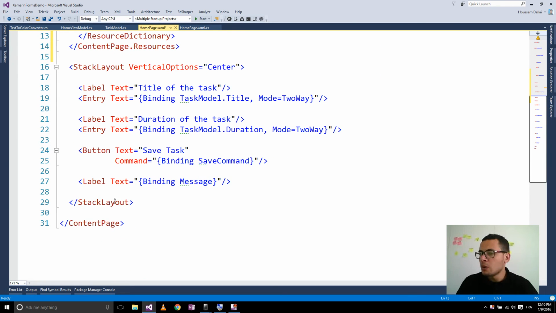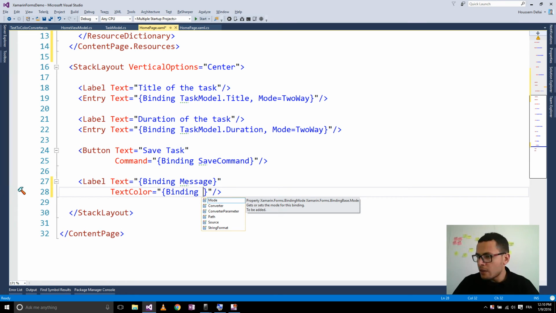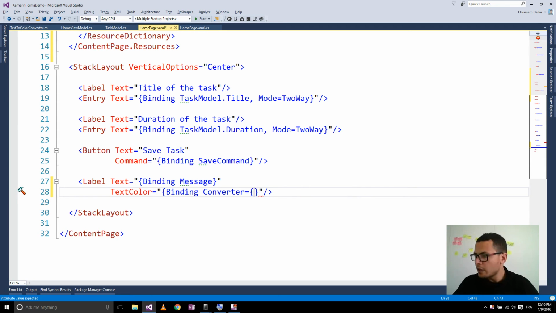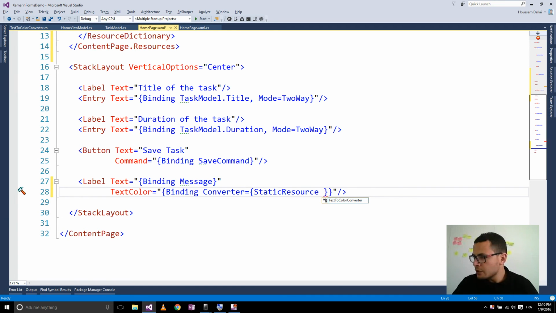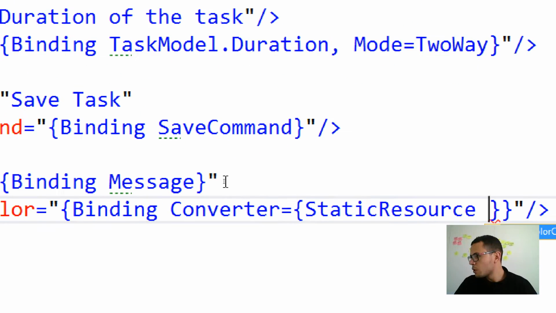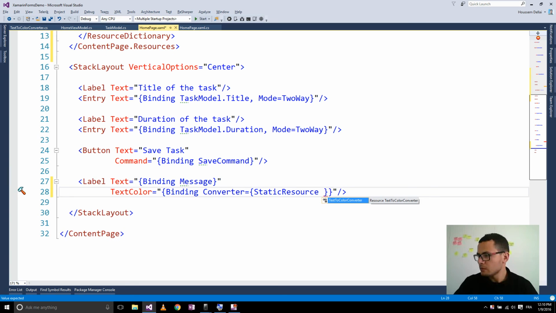Now I want to use it inside my label. So here for my label, I want to change its text color. How do I want to do that? I type binding, then I type the converter here, you see Converter equal, then I open the two brackets. Then here I type StaticResource, and here I get the name of my converter, which is TextToColorConverter. Let's type that.